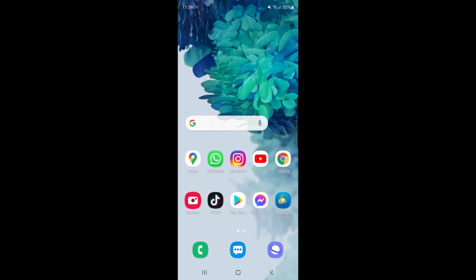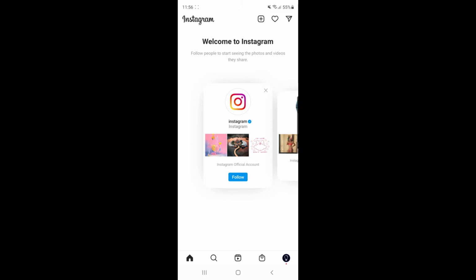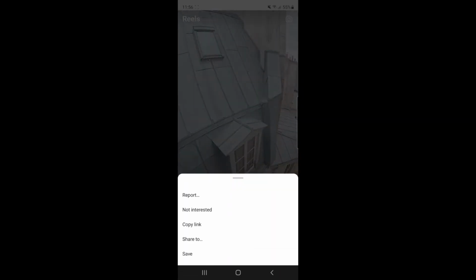So the first thing you want to do is open up your Instagram app, and once you've done that, you will want to come over to the Reels section of Instagram. Once you come over to Instagram Reels, what you need to do is click on the three dots in the bottom right corner of the page. That will bring this up here, and you need to select copy link.